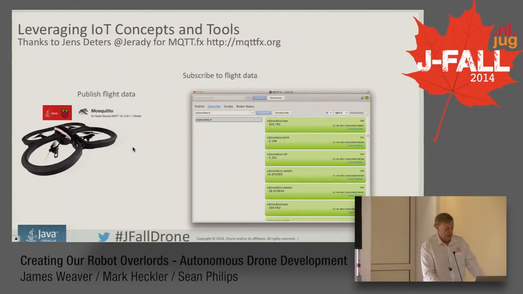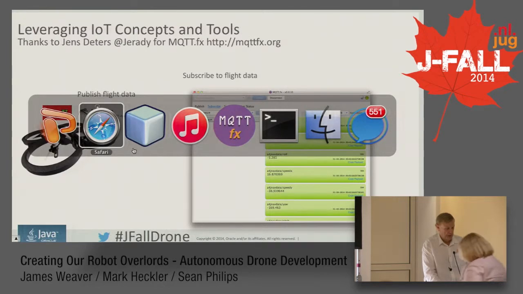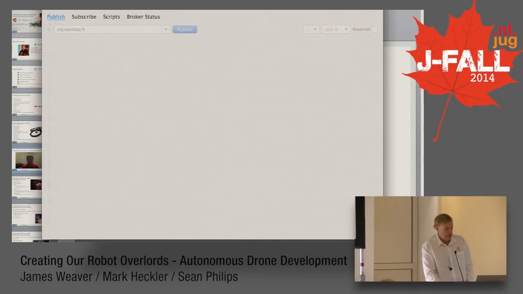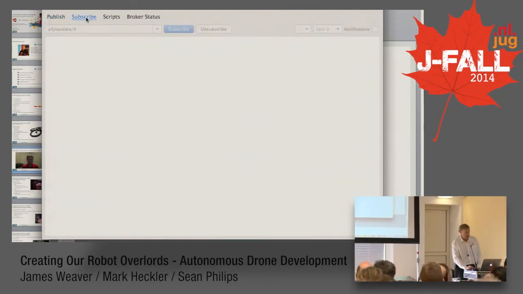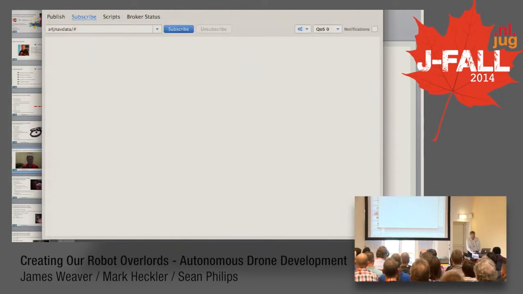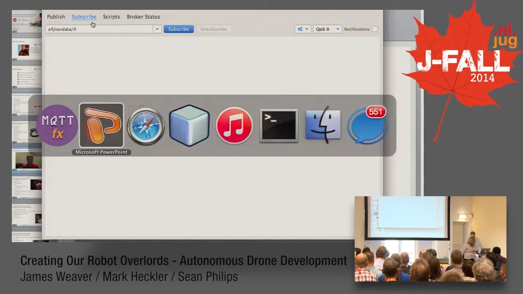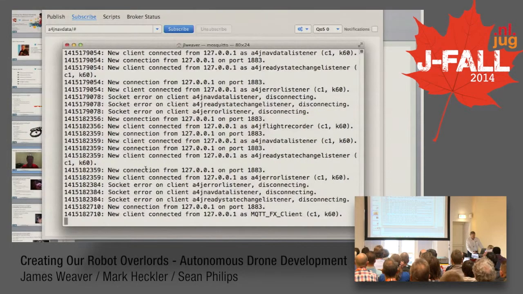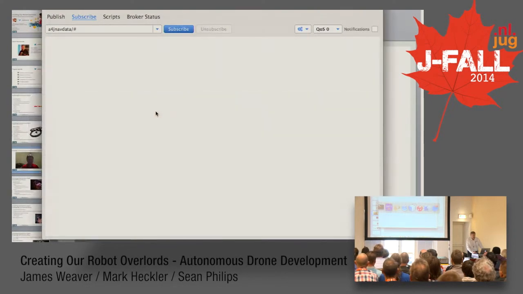So I'm going to go ahead and start this up here. Julie, if you'll reposition here, we'll be able to see it live. So this is the MQTT server. I'm going to subscribe to all of the nav data. First of all, I'll connect to it. Mosquito, by the way, is just running here in this window. So it's just a command line thing where we started it up. So now we're subscribing to all the A4J navigation data.